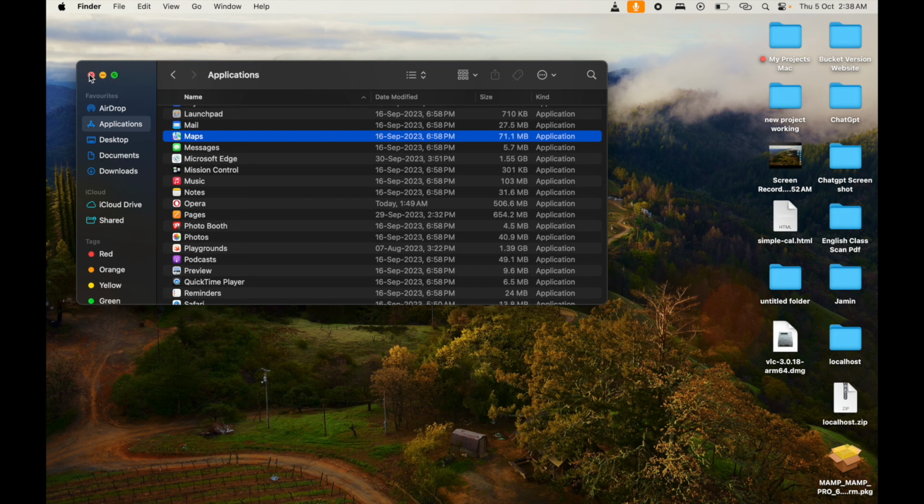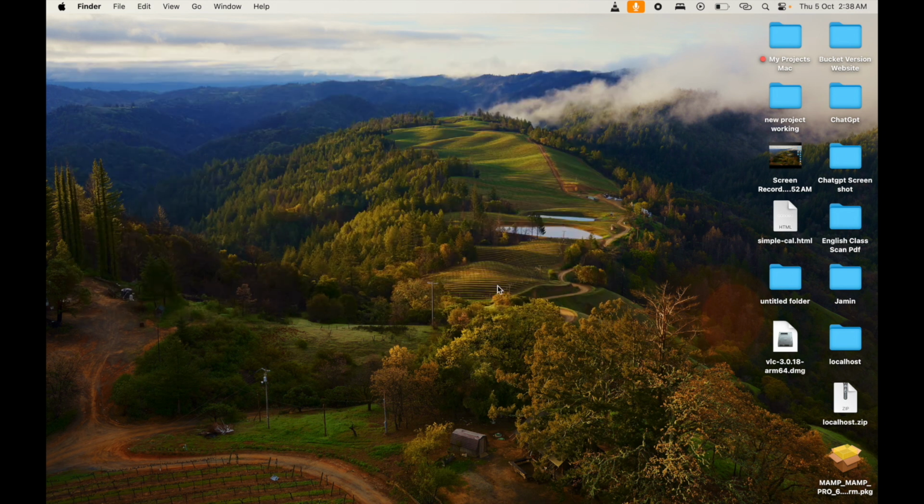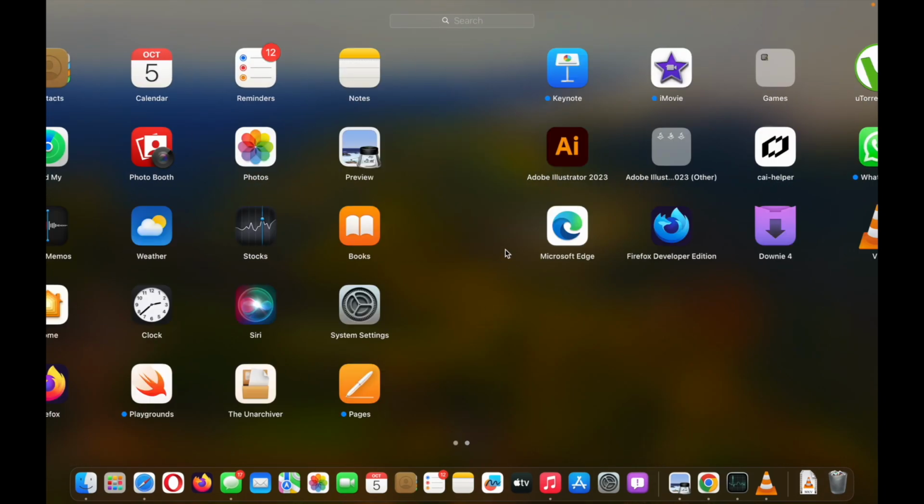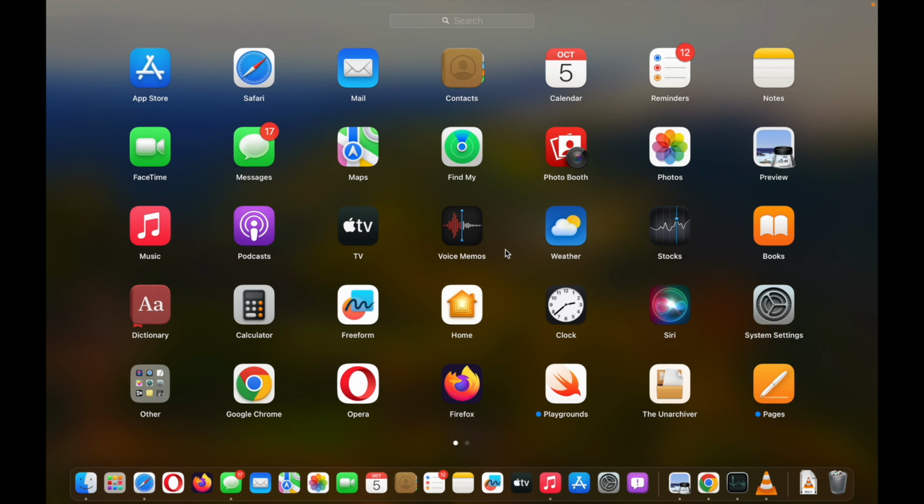So it's quite easy to uninstall anything on macOS or a MacBook. It's quite easy compared to Windows, and I really like using macOS because it's quite easy and simple. Compared to Windows, I prefer this one.